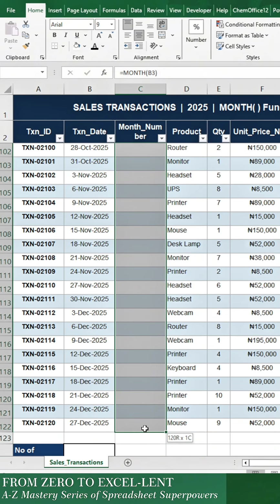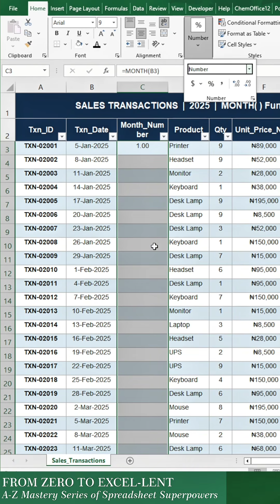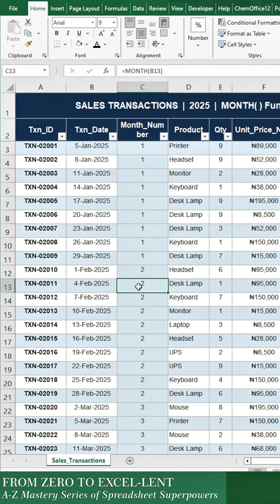So we select the entire column, click here, click Number Format, then reduce the decimal places. The next thing is to drag this down so that we have the month number across the 120 rows we have.